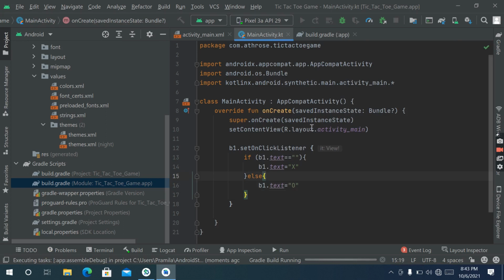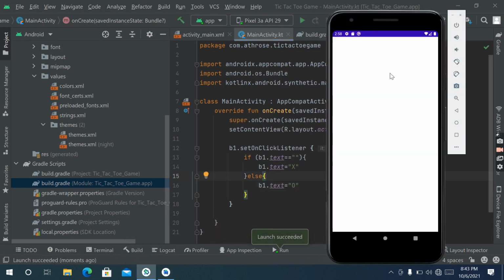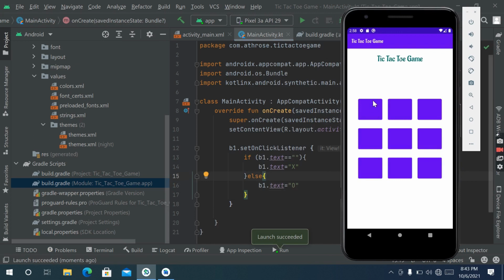Let's run it now and click on the B1 button. As it's empty, this condition will be called and it will set the text X on B1. Now if the condition is false because it's not empty, it will go to the else condition and the text will be O on clicking again. So what should happen is, if a text is already there, the button will not be editable.